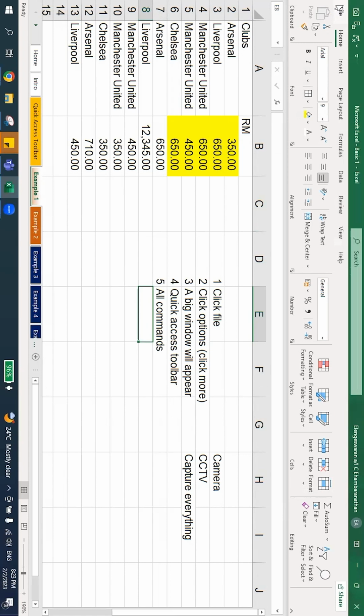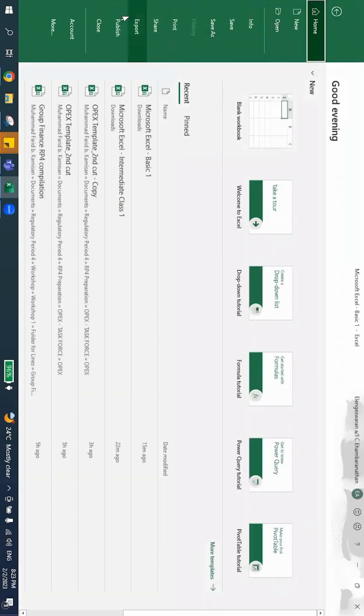Okay, once you have clicked file, what's the next option? The next step is you click more. If you have options, you click options. If you don't have options, don't worry, you can click more. So what you do is you click more, and once you click more, you click options.